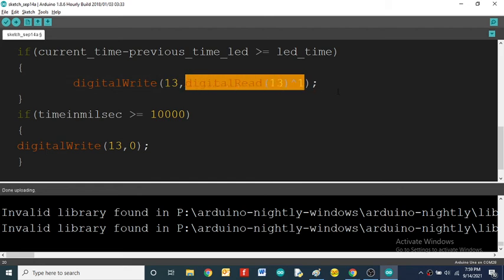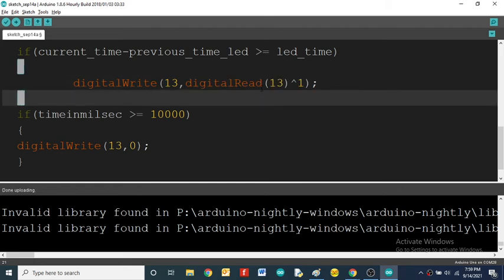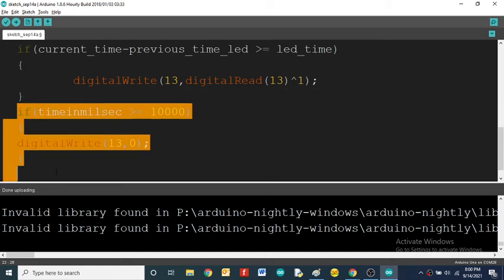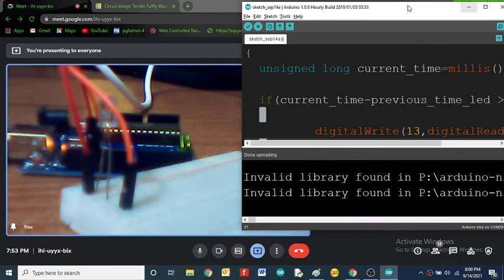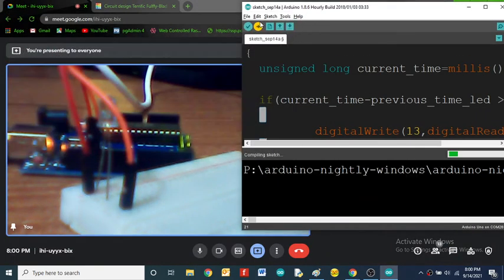Or you can also simply say it is a complement operation. So if it is 0, it will make it high. If it is high, then it will make it low. So then we will find out the toggle condition here. Okay. So let's check this for the LED condition first. Upload the code.